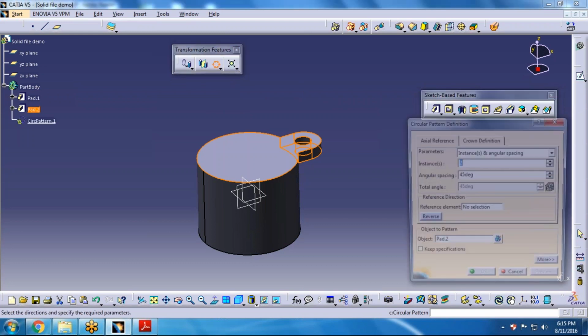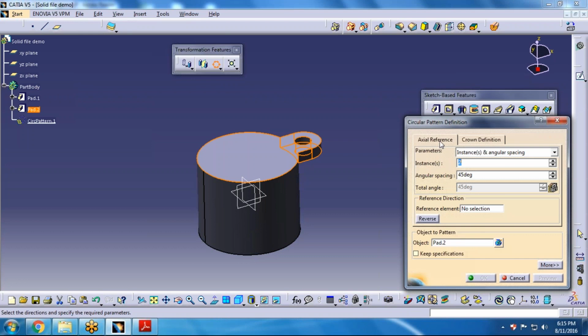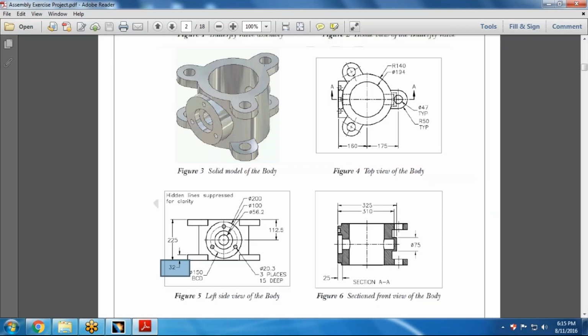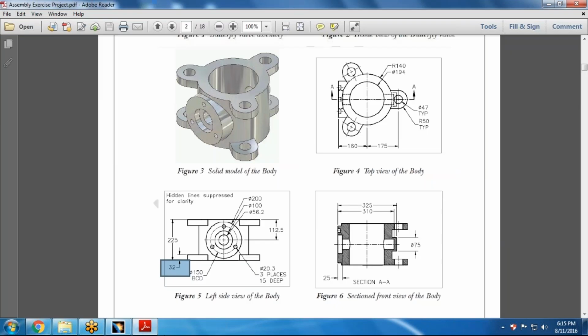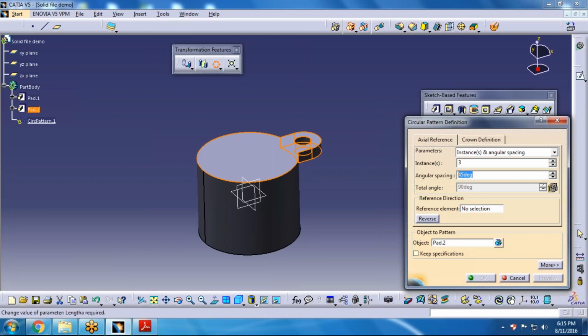Go for this. Now they are asking for axial reference. Now how many components do we need to have? 1, 2, 3. So 3 copies we need. So provide 3 items, but at similar distance. So we are going to do 360 divided by 3. The degree will be 120. Right. Now we can go for this one, which is called reference direction.